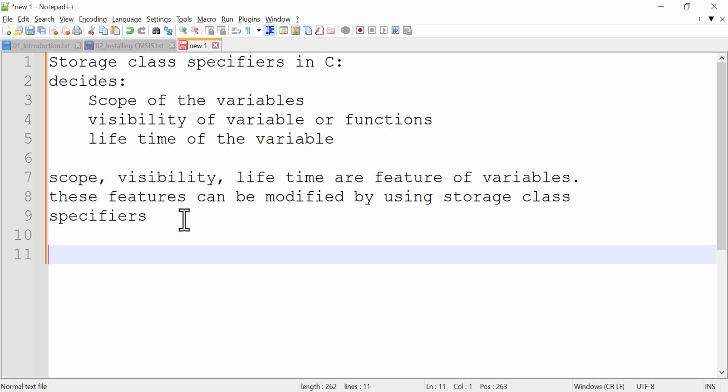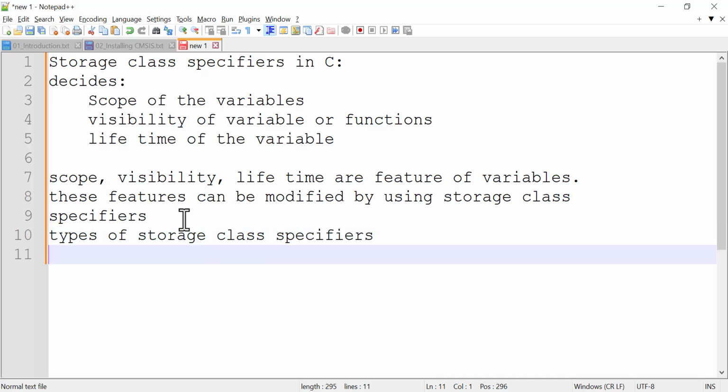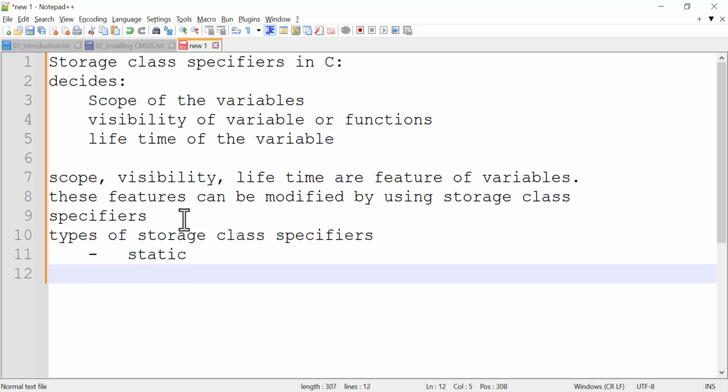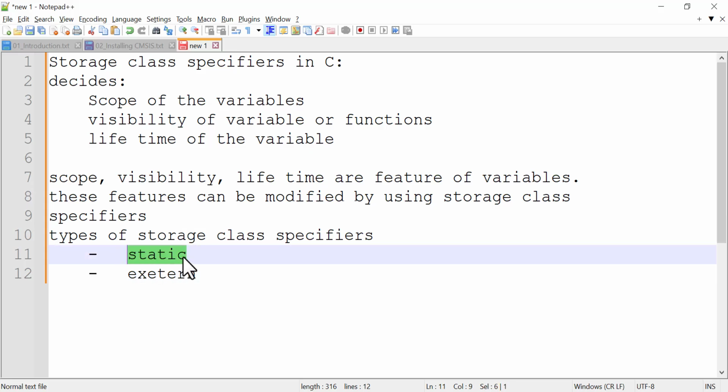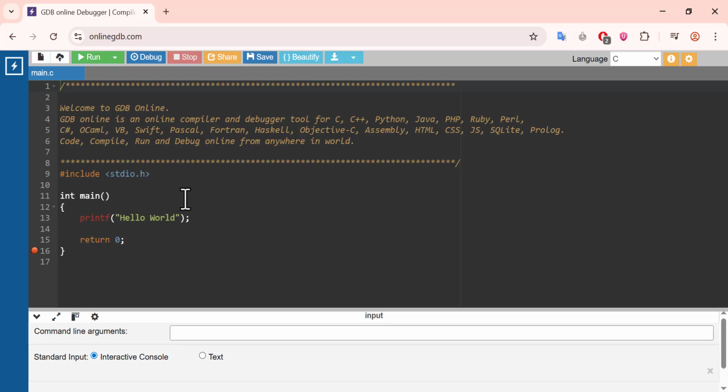So in C program there are two types of storage class specifiers. One is static and another one is external. So there are two types of storage class specifier, static and external. We'll see each one in detail and try to understand with examples. So let me explain the static storage class specifier.